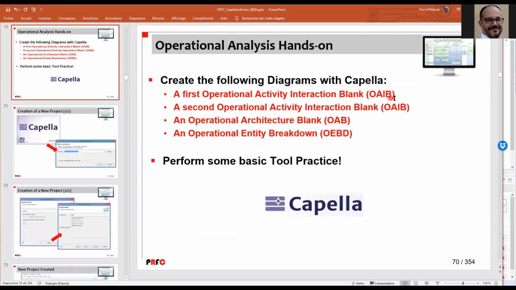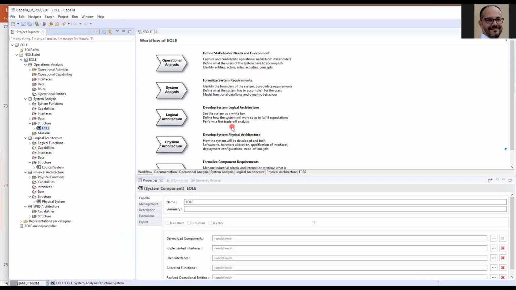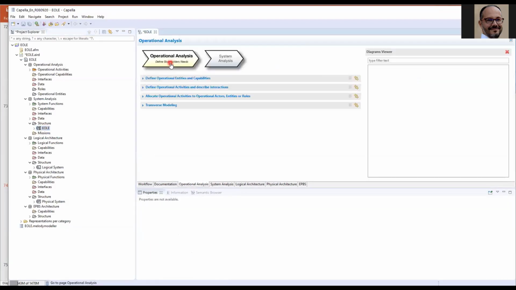The boss told us to create 2 OAIBs first. Okay, so let's create an OAIB. To create a diagram in Capella, the best way is really to go to the Activity Explorer, choose the level at which I want to start. So I could start at physical architecture doing bottom-up modeling, but for the training, we prefer to do top-down. So let's click on operational analysis.